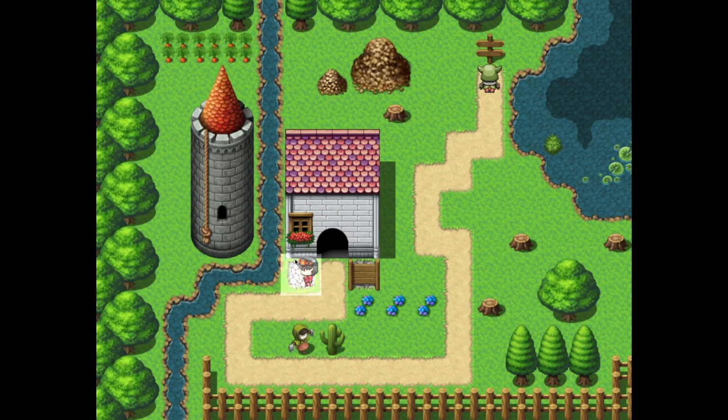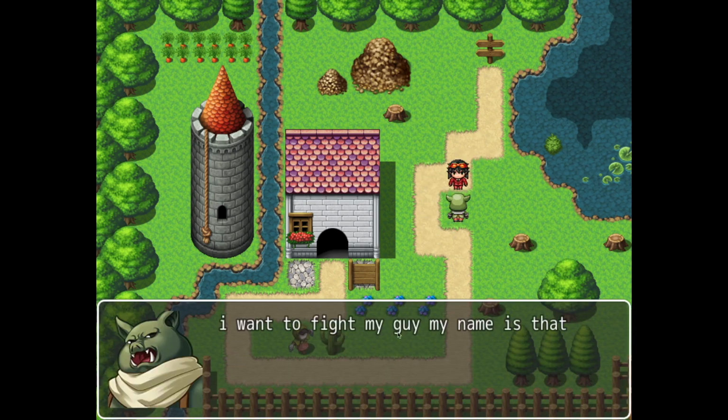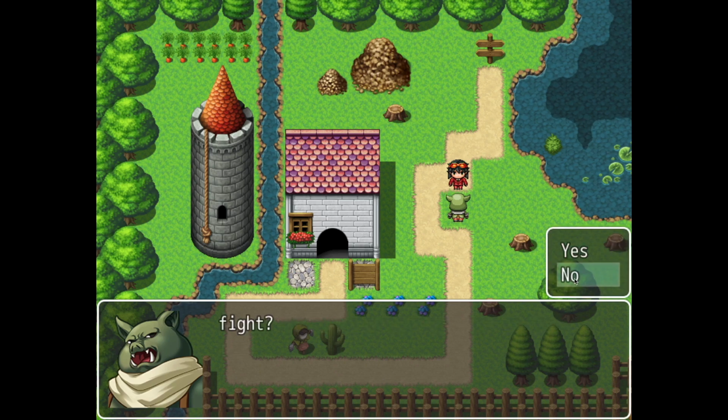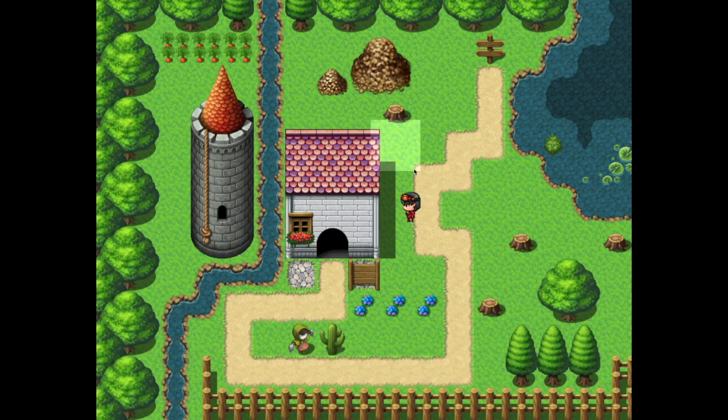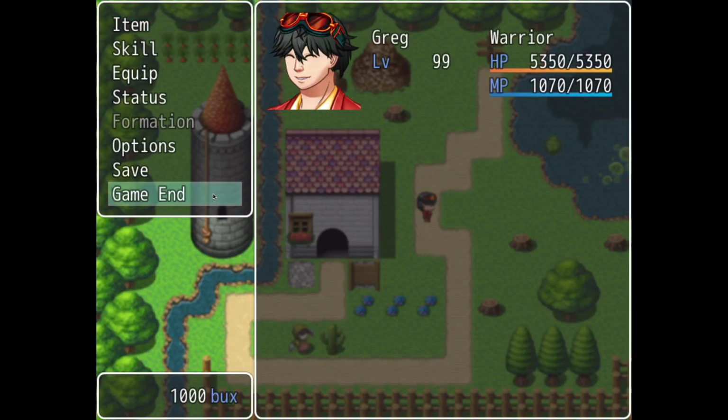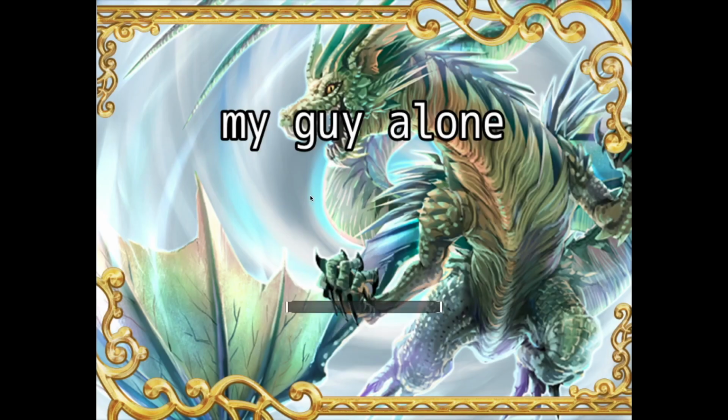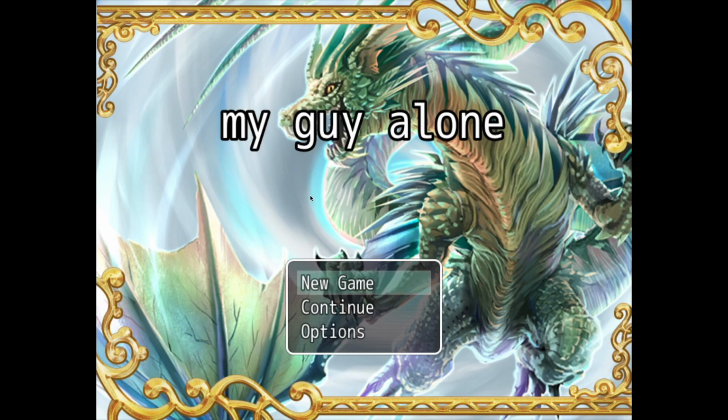And so he should just be trying to come to me. He hopefully will. Yeah, he's going to come to me very slowly. I want to fight my guy. My name is that guy. Fight? No. Understandable, and he's just gone. Well, we don't want to do that, so we're going to do game end, the title, and try out what the other version is.